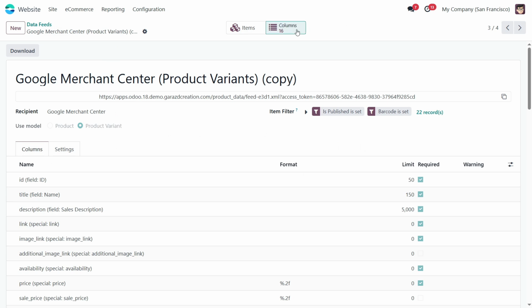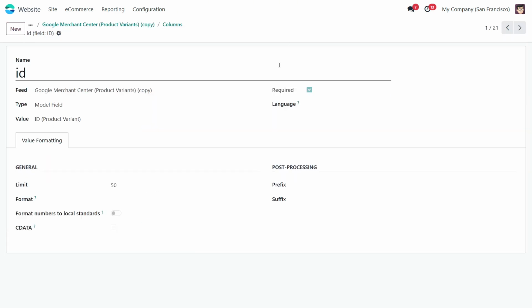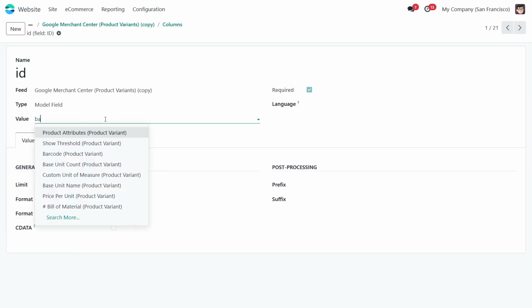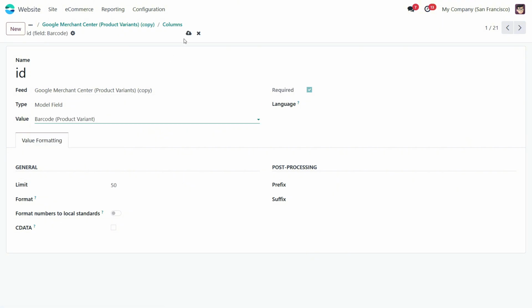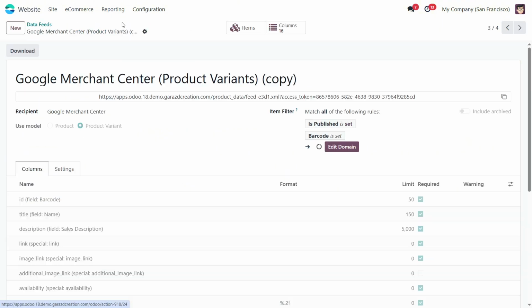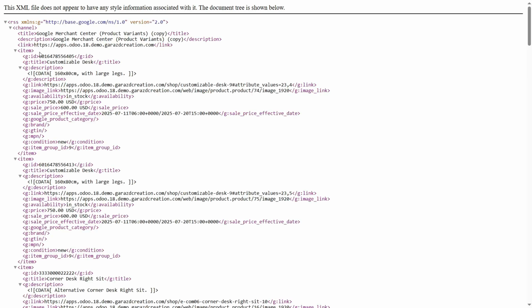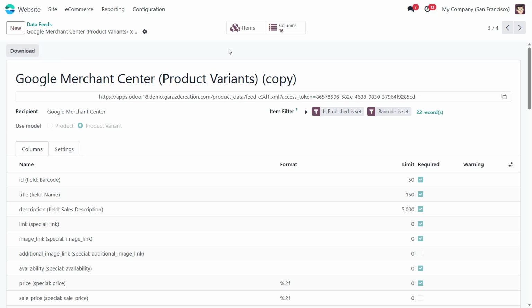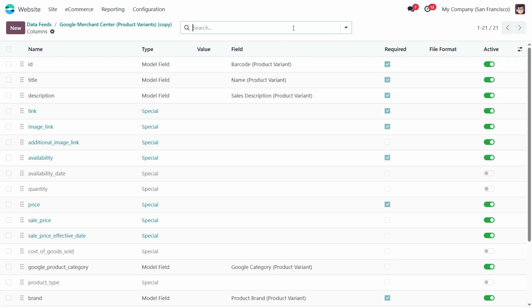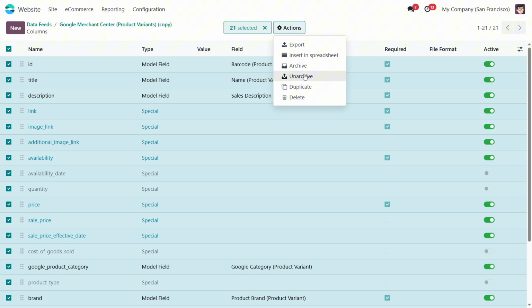Open the ID feed column and choose the barcode product field in the value option. From now on, your product identifiers in the feed are the barcode field values instead of the product IDs. The same way you can adjust other feed columns to your custom fields. Some columns of the GMC templates are inactive by default. Review the column list and activate columns that are relevant to your needs.